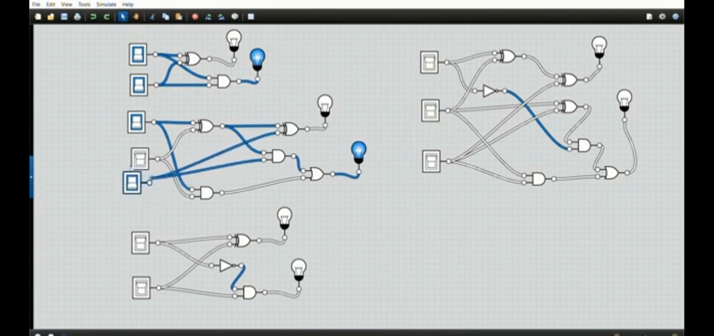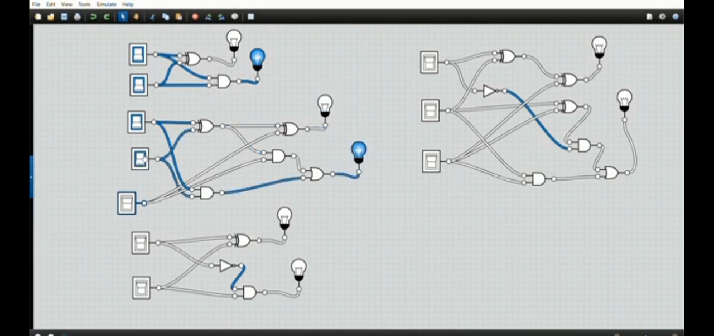If the first and second switches are on, the sum is 0 and the carry is 1. If all the switches are on, the sum is 1 and the carry is also 1.